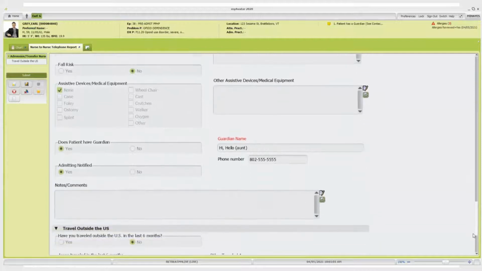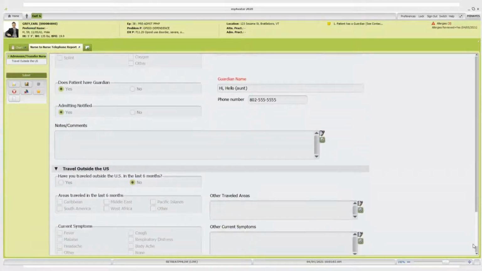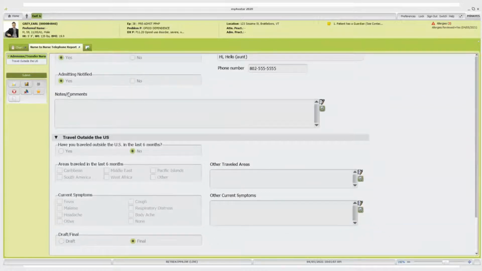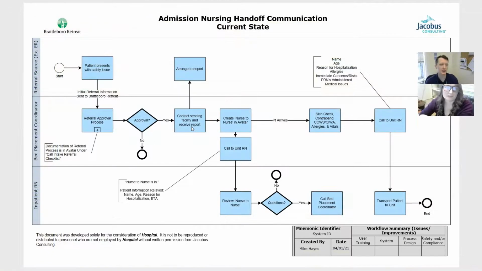And obviously, once you read that, if you have a question about anything in there, you can call down to the bed placement office and we are more than happy to answer those questions. Perfect. And so in this workflow, we see create nurse to nurse and Avatar, call to the unit RN going down. And then just the basic information that I think you probably already do or you're going to start doing is just saying nurse to nurse is in and giving name, age, reason for the hospitalization and like a basic ETA.